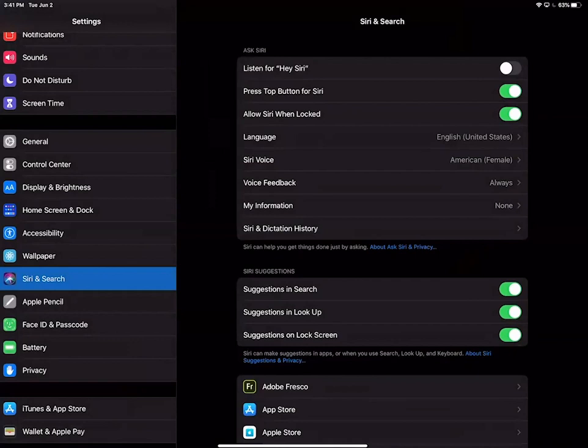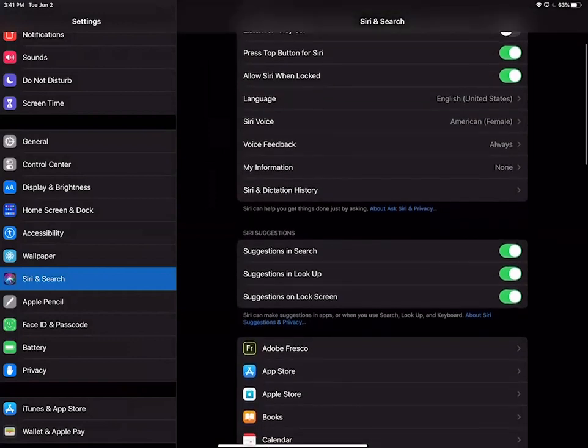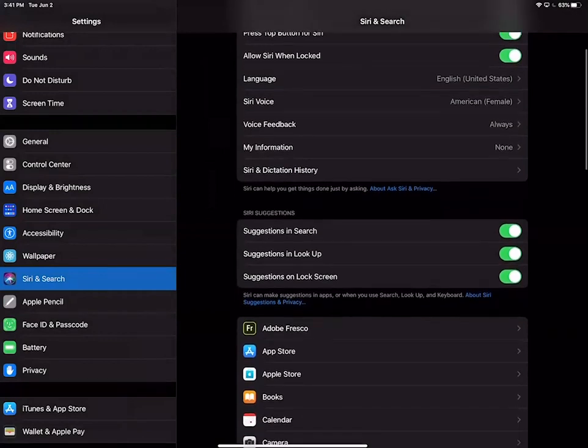You can change the voice. You can give Siri a British accent or any sort of accent. It can be a male or female voice.